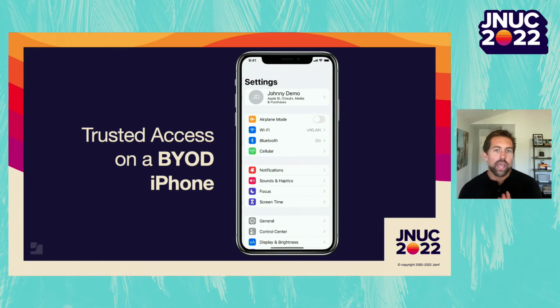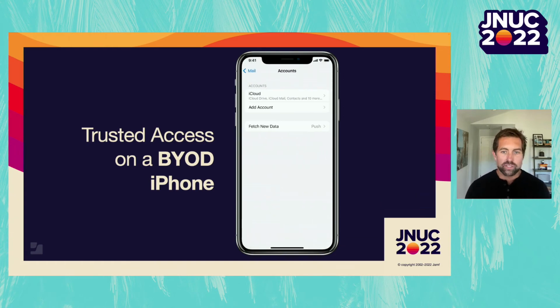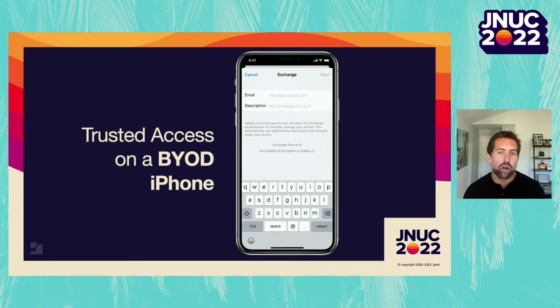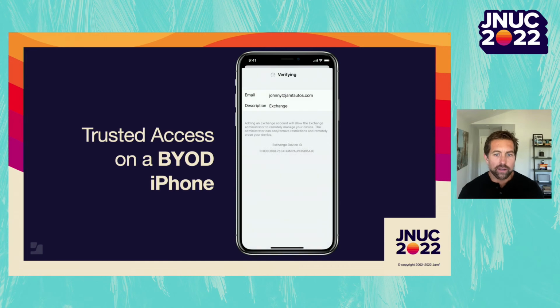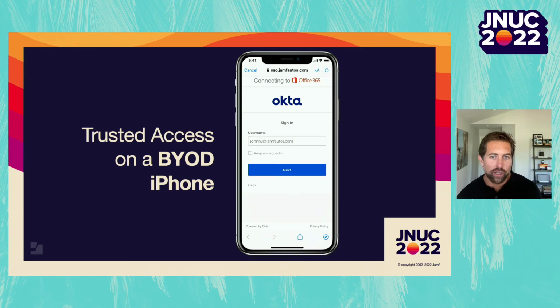So here we have a brand new iPhone. I've gone in and I've set up some personal apps, but now I want to add my work account. I'm going to do what I've done at all my other previous jobs. Gone into Exchange. I create a new account. I type in my email address and sign in. And this is all looking pretty promising. I'm able to get a login screen.